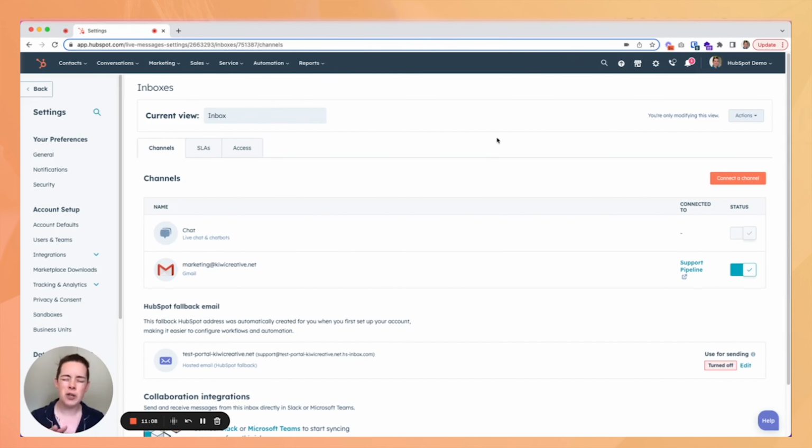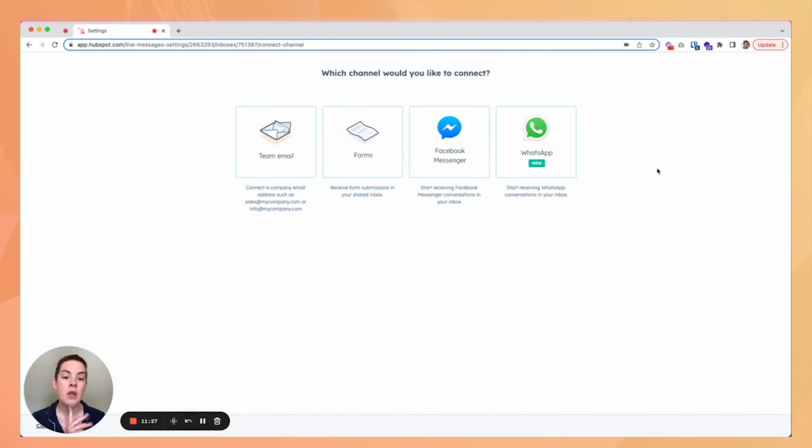Again, it kind of talks about the pipelines, right? Is it appropriate to have certain inboxes go to certain pipelines or be treated differently? That's okay. With this demo, we'll just stick with this regular old inbox. And when you say connect a channel, of which we have one, right? But we'll say connect a channel. You'll see you have a few channels that you can connect.